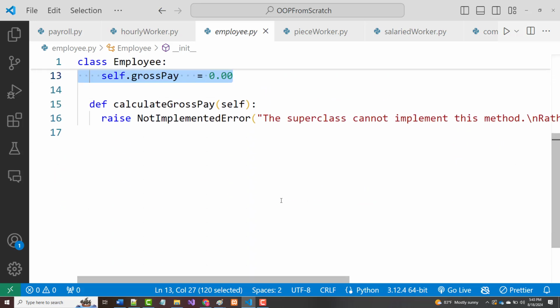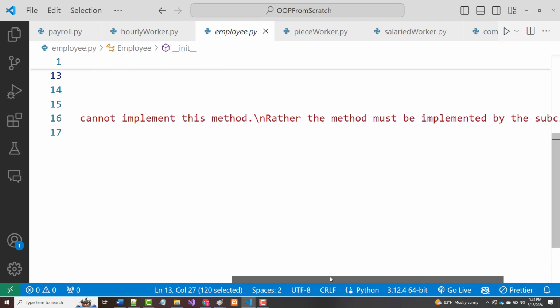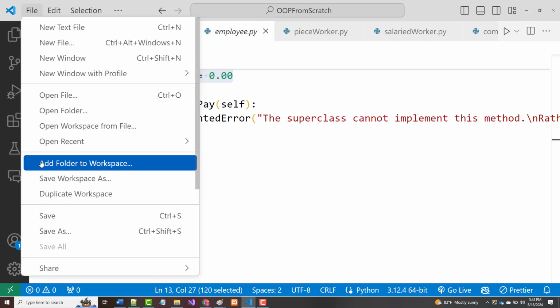In our calculate gross pay method, this is an abstract method, so we can't call it here. As it says, the superclass cannot implement this method. Rather, the method must be implemented by the subclasses. Okay, so that is the employee class.